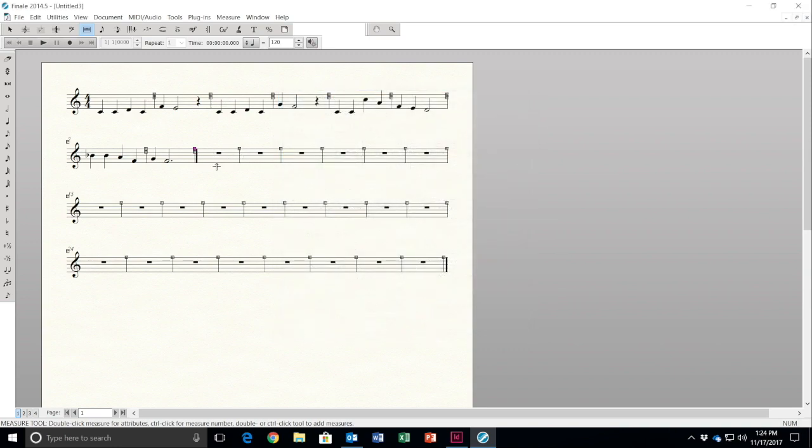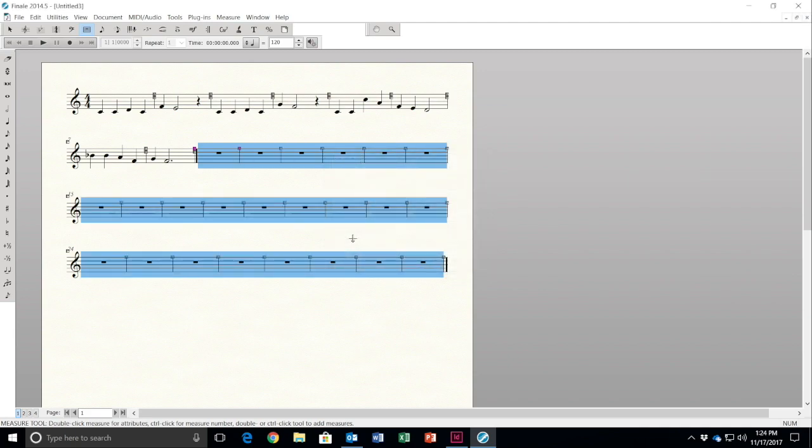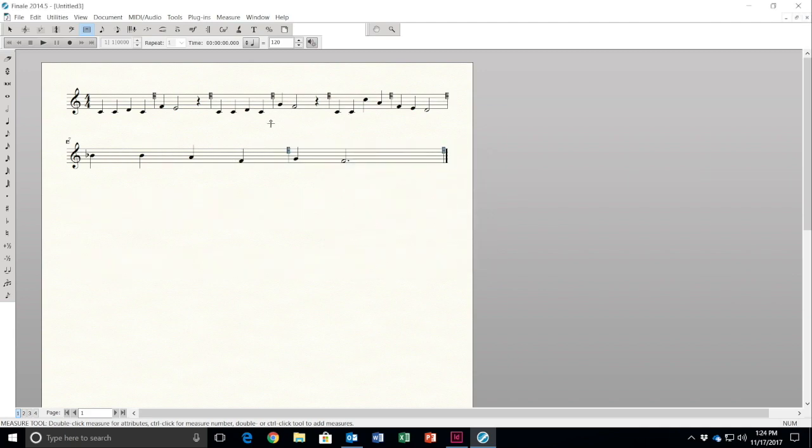Now let's get rid of these measures. Well, I'm already on the measure icon here. Click onto that measure. Come on up here to edit, and you want to select the region. Now, if you count all the way out here, you would go to measure 31. So highlight all those, delete, and now you've got the melody.